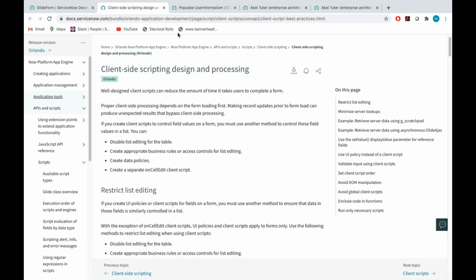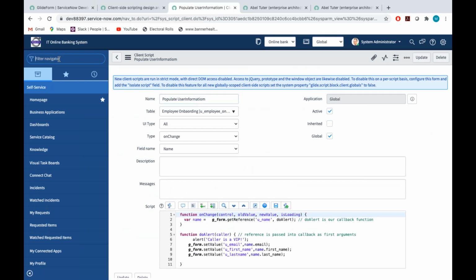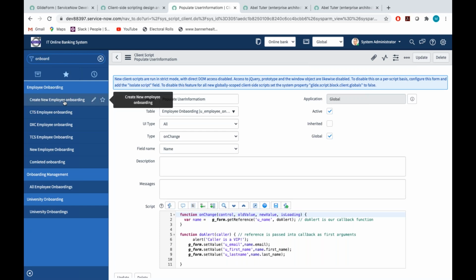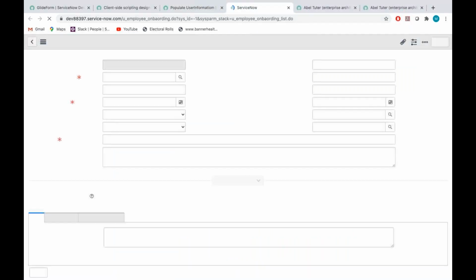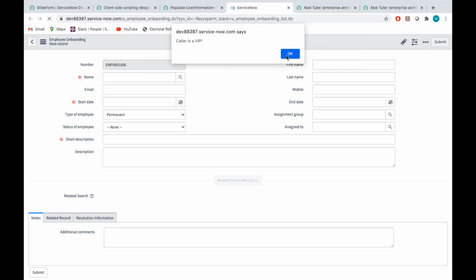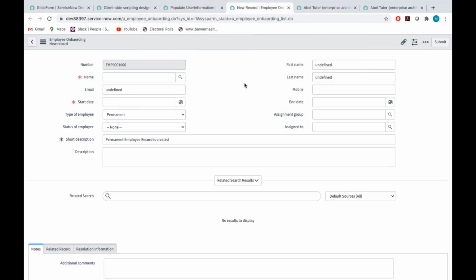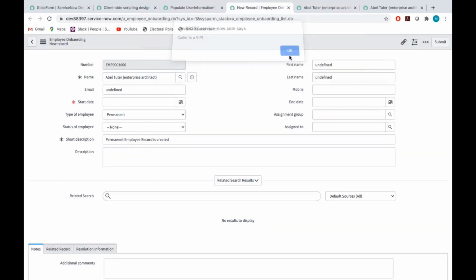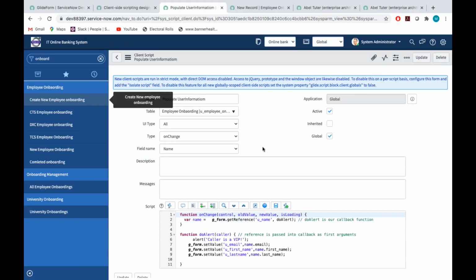So create one record. Create new onboarding. Here, when I select Abel Tutor, oh, why is it getting undefined? It is populating but getting undefined. So why? We'll see.